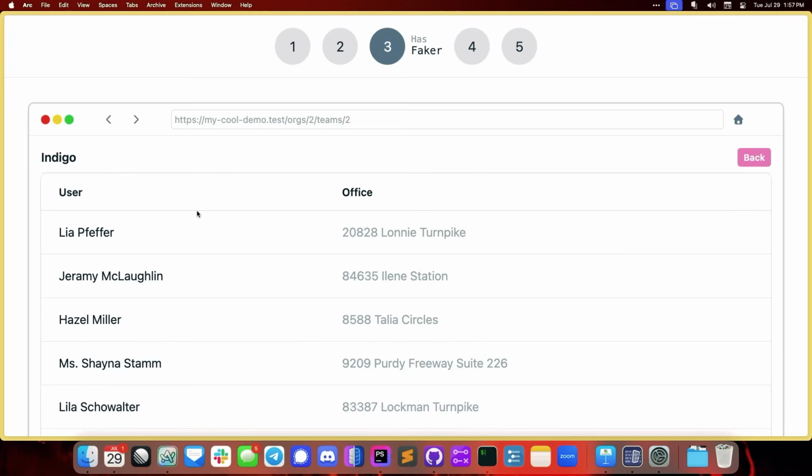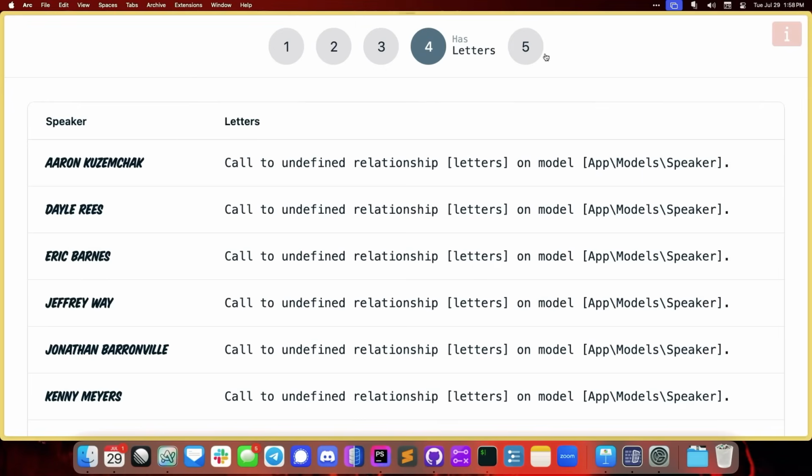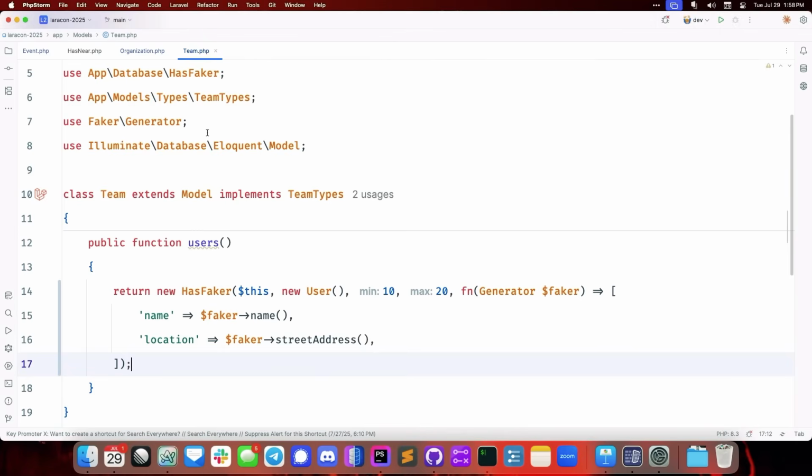And to prove the point even further, we don't even need to return models in our relationship method, right? So I've got, again, this list of speakers. We could create a relation between speakers and the letters in the alphabet based on their name. Why not? Let's do it.